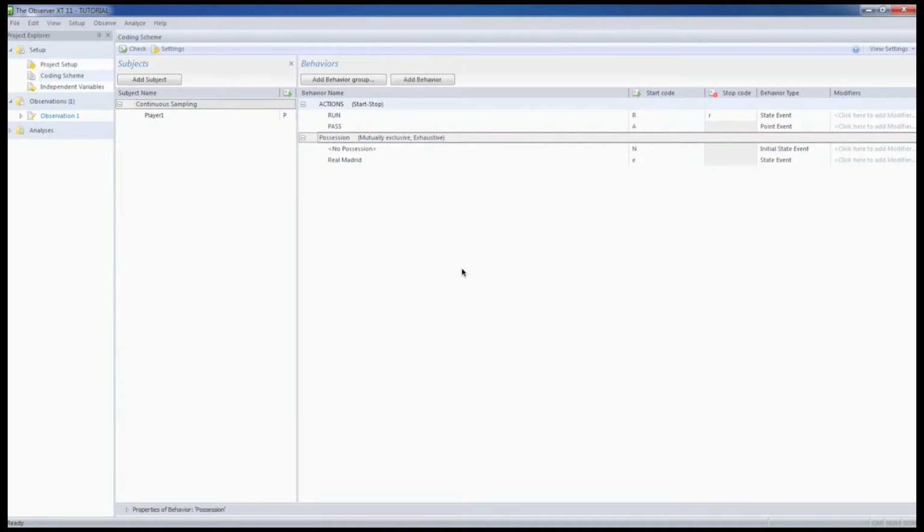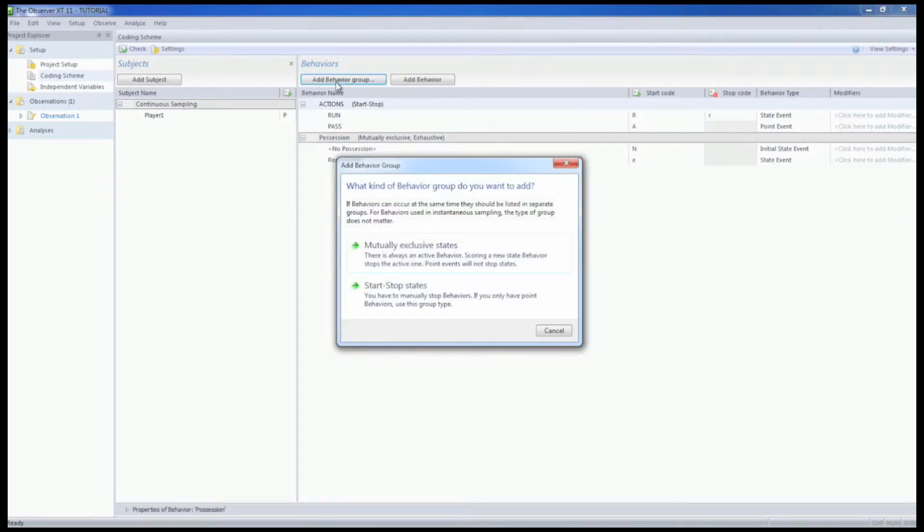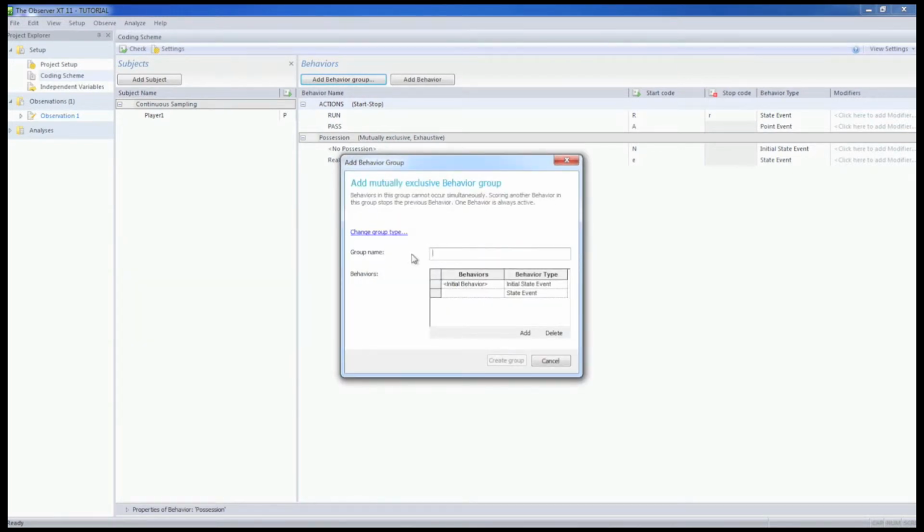Now we will add a mutually exclusive, not exhaustive behavior group. Select Add Behavior Group under the Behaviors column, and then select Mutually Exclusive States. Name your group. In our observation, we'll name this behavior group Interruptive Actions. This refers to actions such as goal kicks, corner kicks, throw-ins, or fouls. Now, let's add these actions to our behavior group.